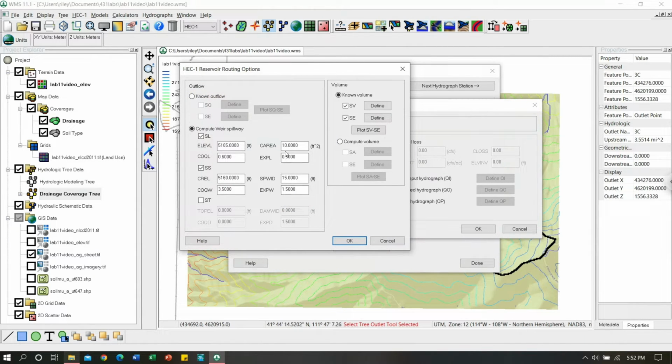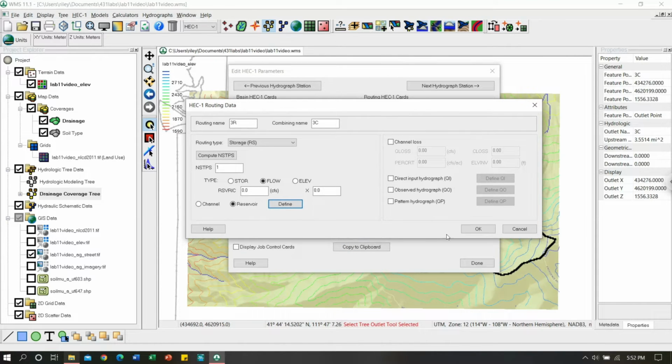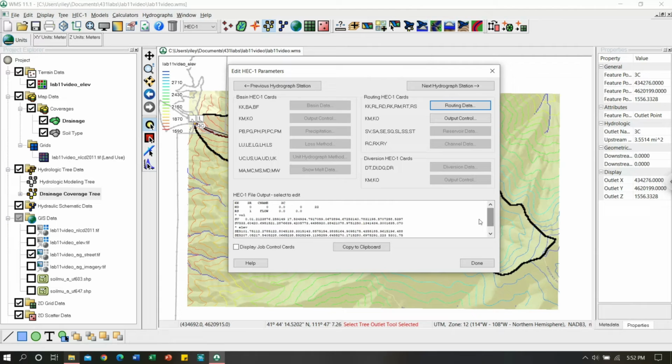Now let's say I want to let more water through my orifice at the bottom, the lower level outlet. If I want that to happen, I can either decrease my elevation so that less water has to back up before water can start flowing out, or I can increase the size. So let's change this to 20 square feet, and I'll leave my spillway as is and press OK. Press OK again. And here again, I'm going to check that SQ and SE were not written to the card so I don't get funny output values.